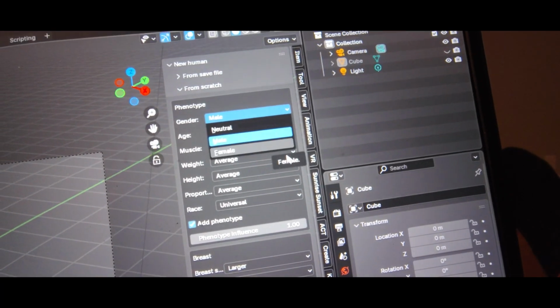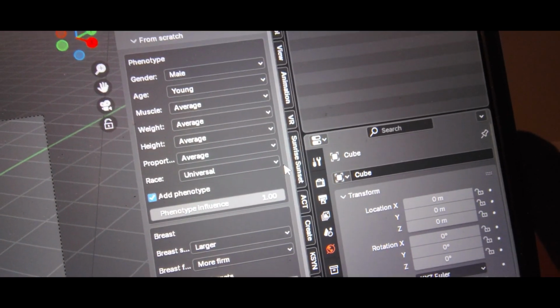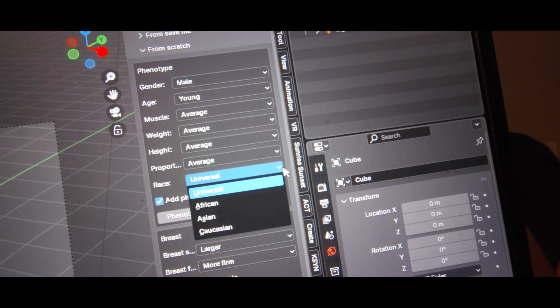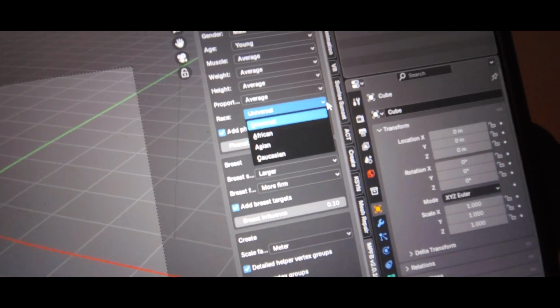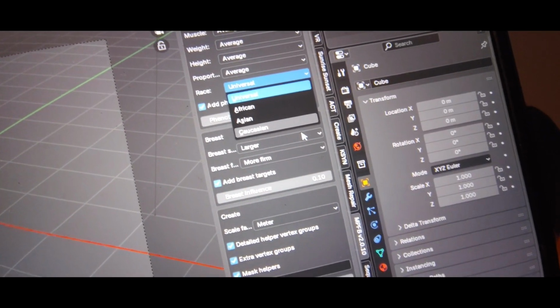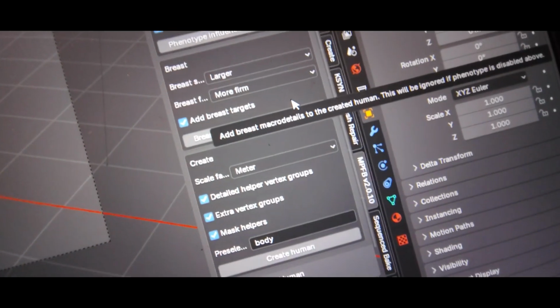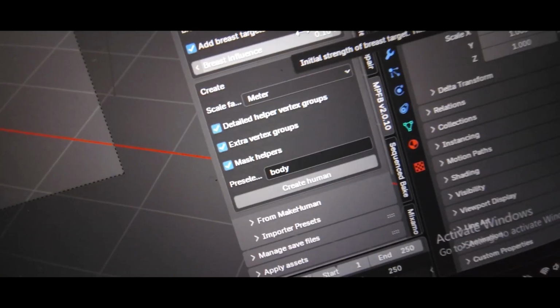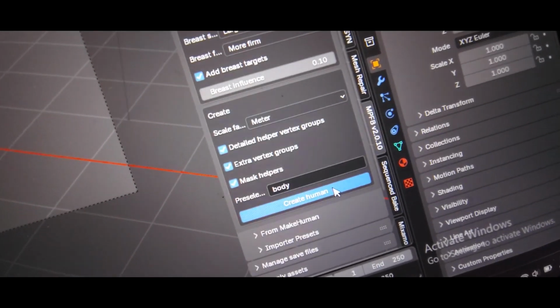The weight you can add. You got, what else you got? You got height, proportion, universal, or you have a breakdown: African, Asian, and Caucasian, okay? And you can leave these other ones how you want. That's all, everything you see here. And then you just continue, leave everything as is, and click on Create Human.